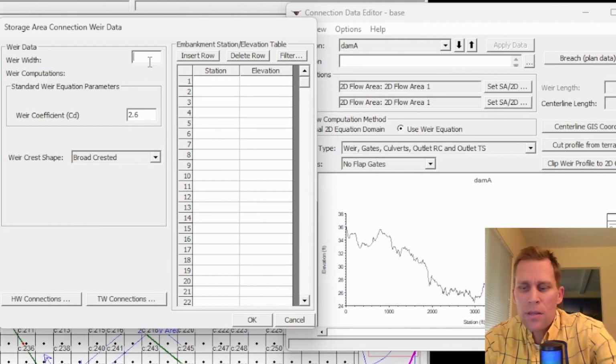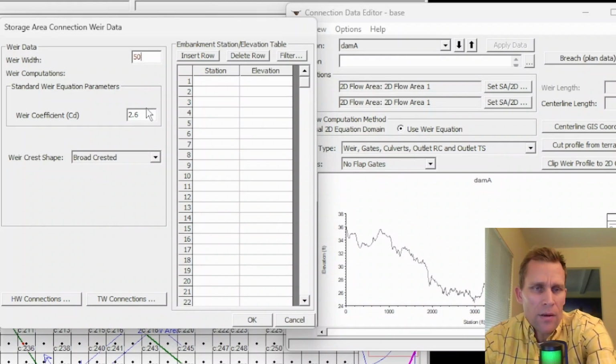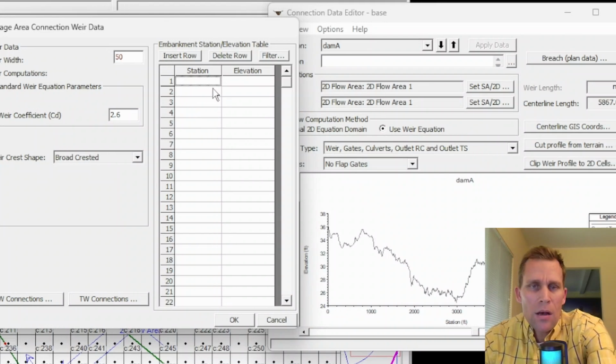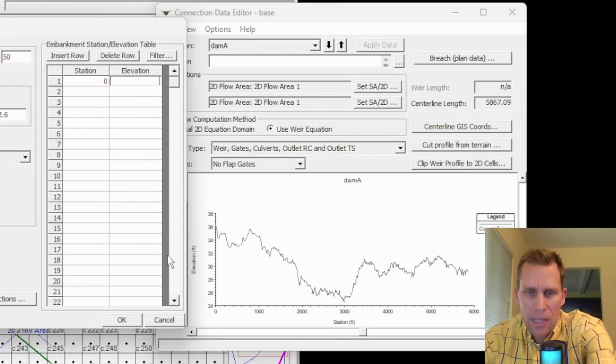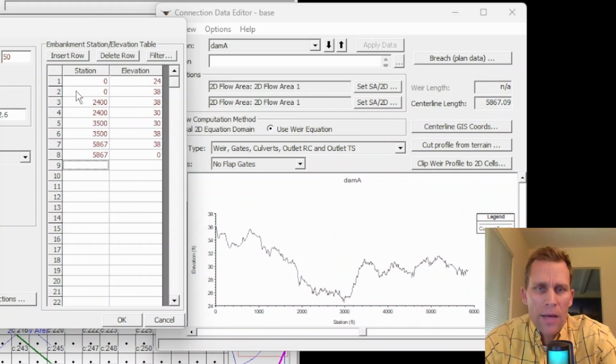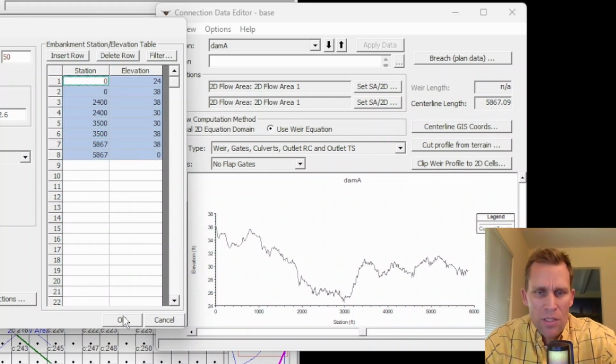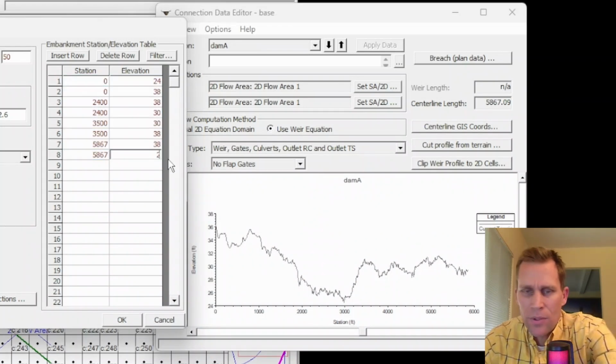For a weir width, let's go ahead and just say 50 feet. So that's in the direction of flow. And then we have a coefficient, broad crested weir. I'll go ahead and just stick with those numbers. I'll say we have a station of 0 and let's see, maybe 24. That'll be my minimum elevation. All right, I've added some numbers in here to the station elevation table. And once I click OK, I should see the preview show up over here. Basically, what we're doing here is, oops, I want to put that at 24.